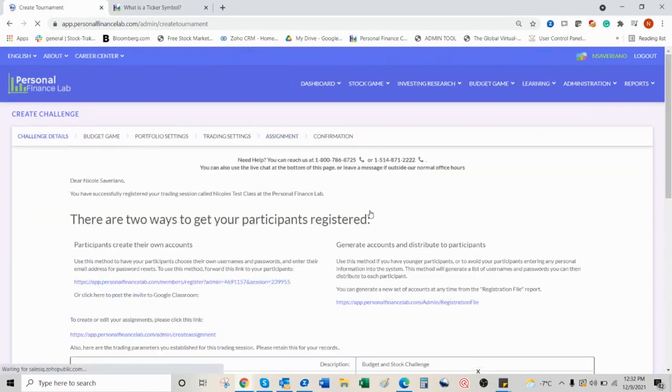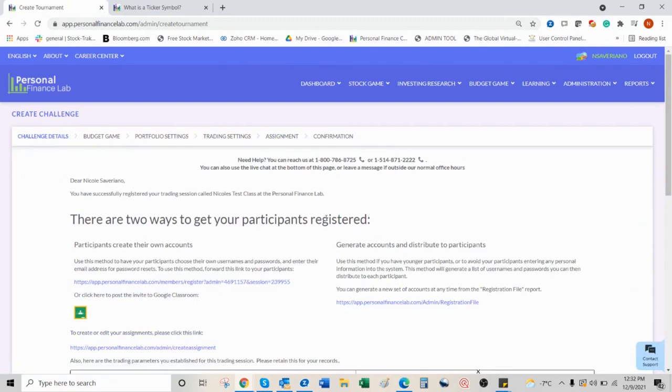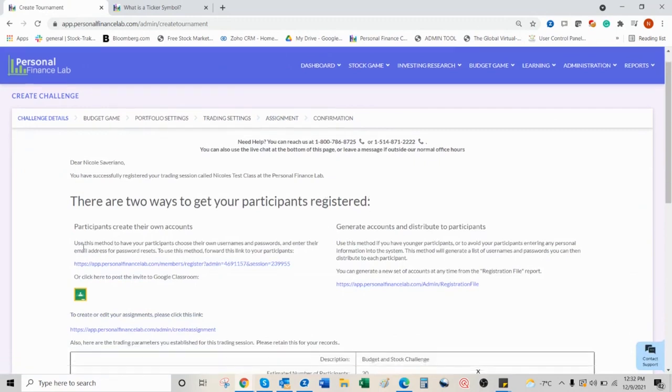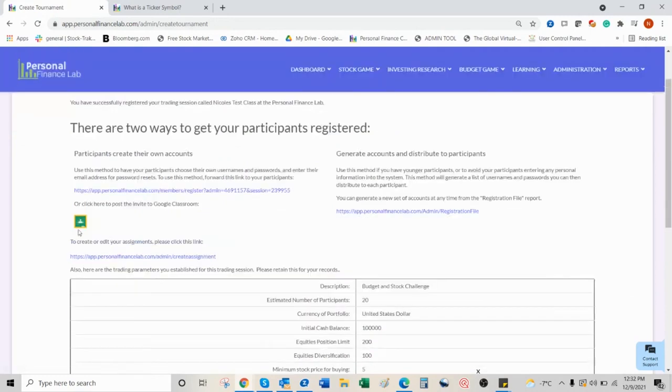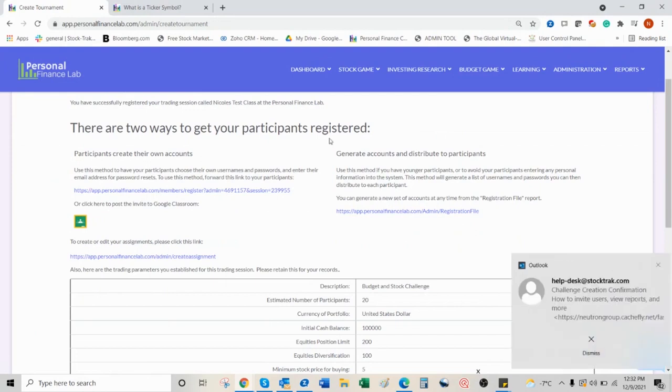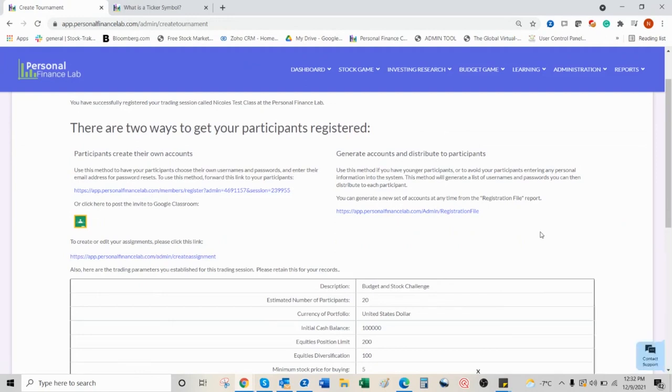Now, getting your class registered. We have a couple different options here. You can even have them create their own accounts by clicking this link, or put this in your Google Classroom. And the third option is that you can generate the accounts for them. This way we will send you some accounts. You'll be able to hand those out with emails and passwords.